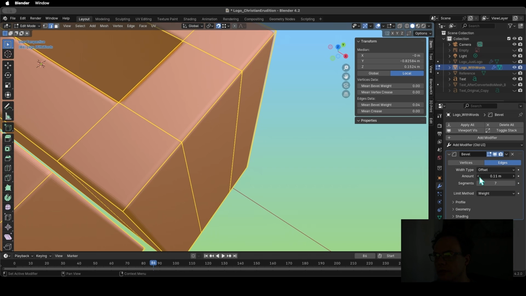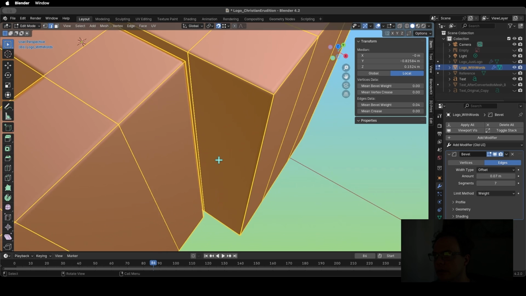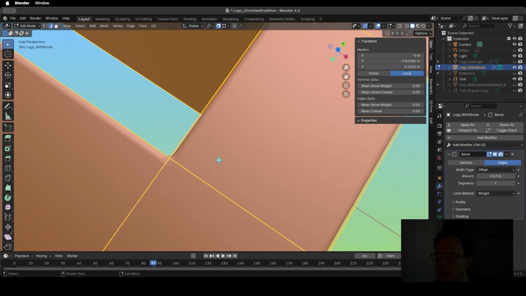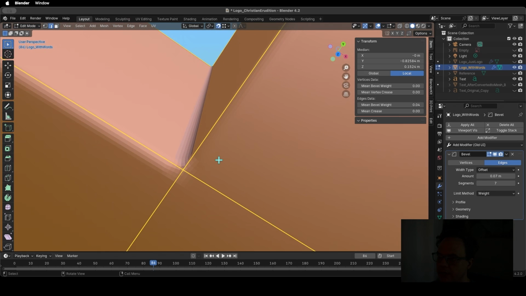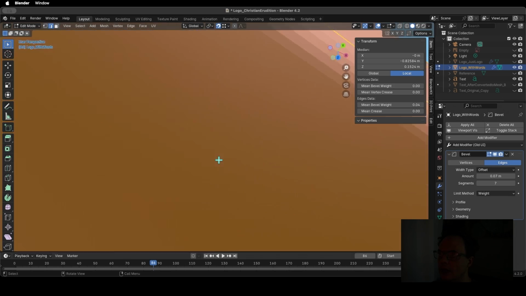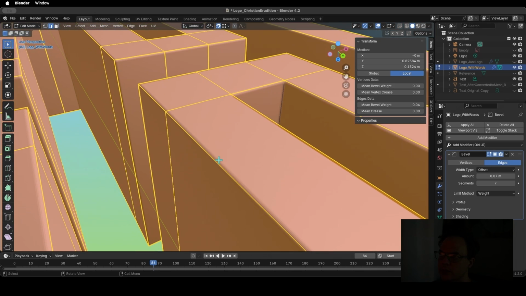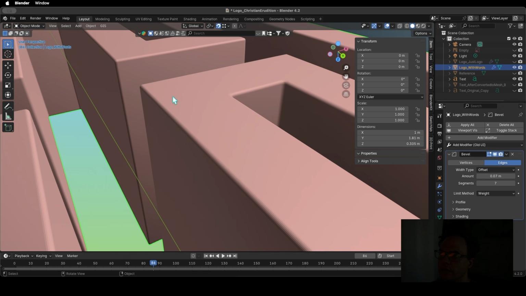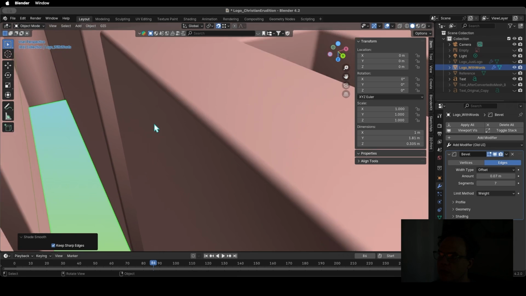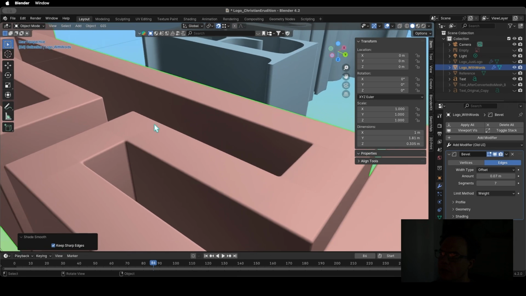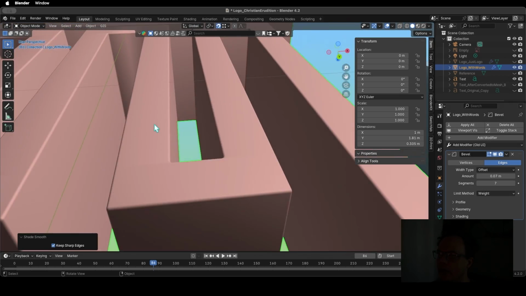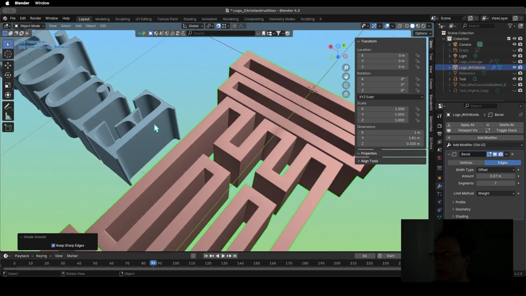Let's see, we can offset this. Come back here, because I'm just wanting just a little bit of bevel there. How's that look? See how artifacty it gets. That's not too bad. And now what we can do is a shade smooth option on this. I just wanted a little subtle bevel. Now let's do a shade smooth and see how this looks.